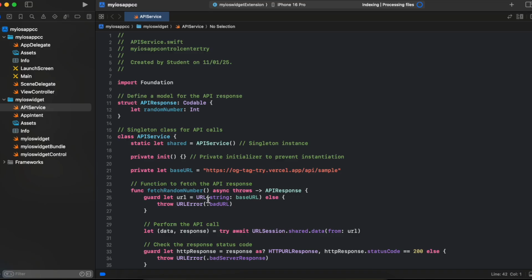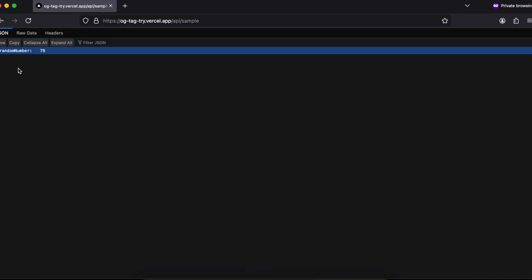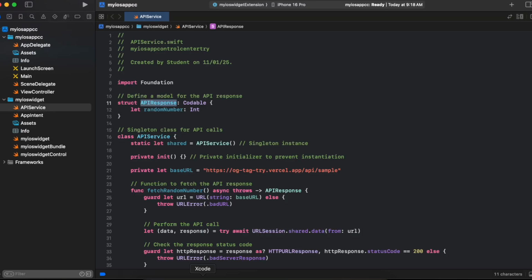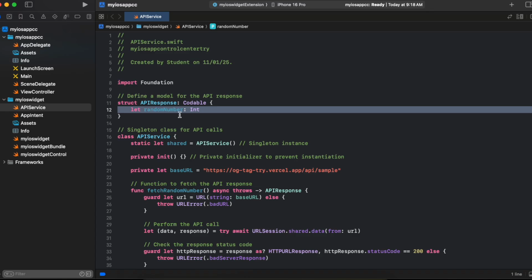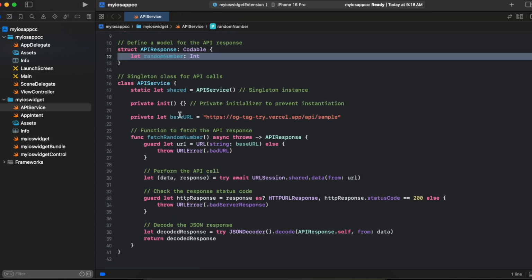So here you can see we are just importing Foundation. Now this depends on what the response of your own API is. Like I have shown you, my API only returns randomNumber as the key. That's why here I'm only using randomNumber, which is of type Int. But if you are getting something else inside your response, you will have to change it over here. Okay, most of the rest of the code is the same.